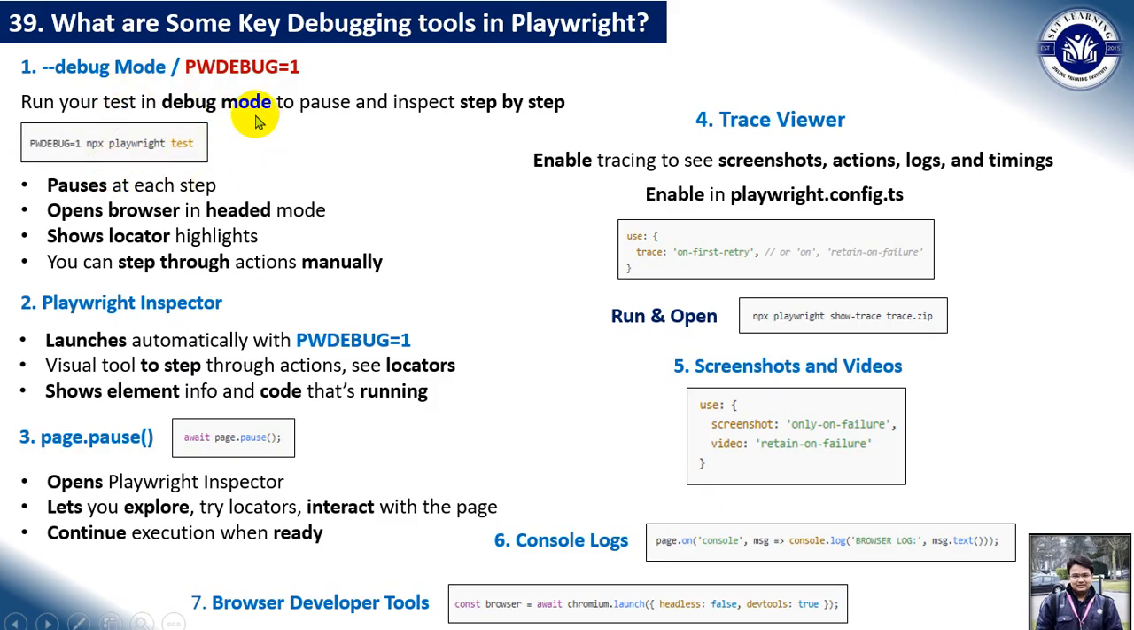Like in Selenium we normally put the debug point and we right click and run as debug. It will do the same action, it will run in debug mode and it will pause on each and every step. It will open a browser in headed mode, show the locators highlighted, and you can go step by step to see your actions and you can troubleshoot your failed test cases.